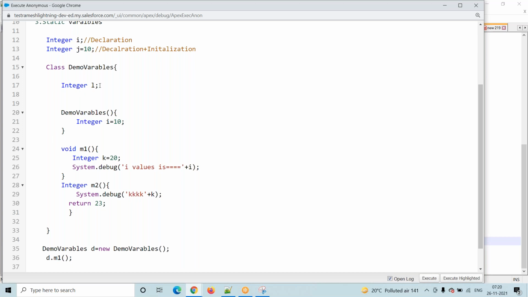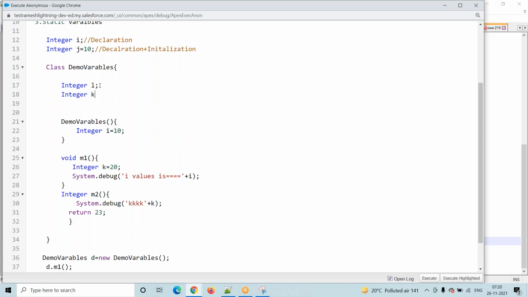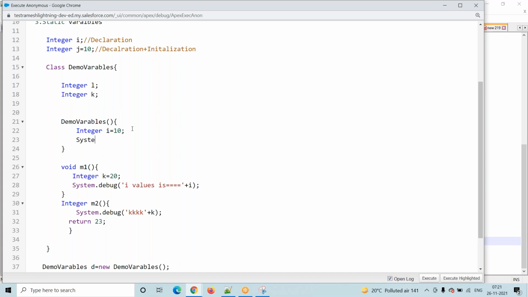So I'm declaring integer k at the top of the class. These variables are called instance variables. Instance variables are the variables which are declared outside of the method and outside of the constructor. The visibility of these variables is throughout the class. If I want to use this k variable, I will just go and use it. I'm available in all areas in this class.